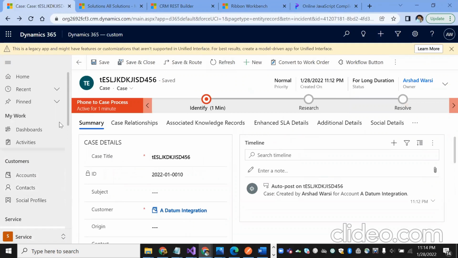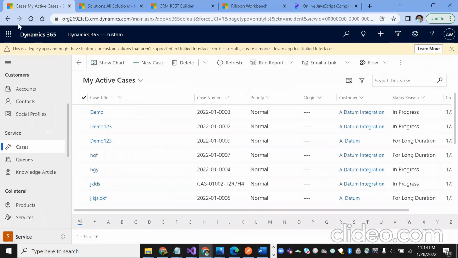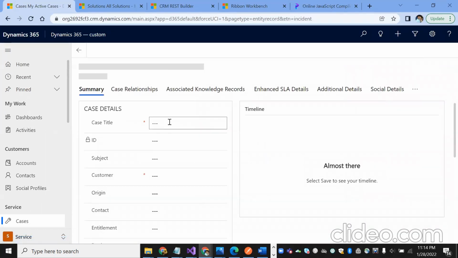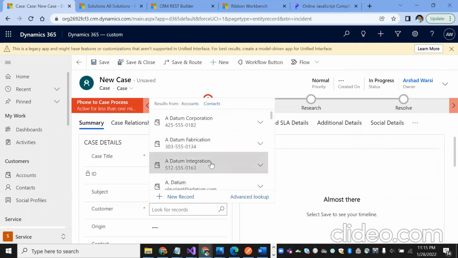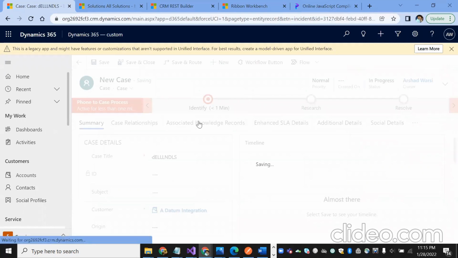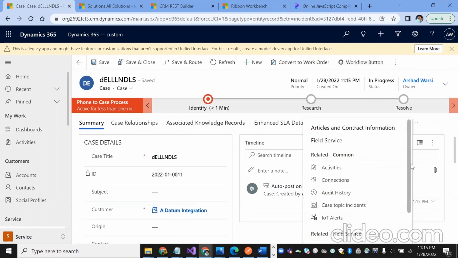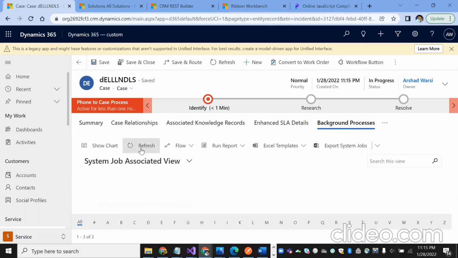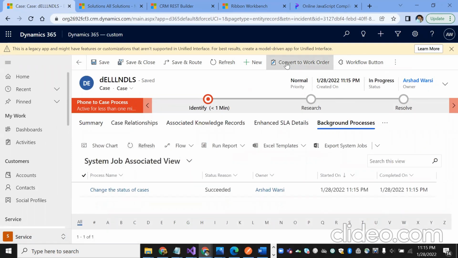Now I think we need to create a new record so that we'll see what is happening. Okay, I'm creating a new record. Creating a new one. And just clicking on the workflow. Once we click on the workflow button, just go to the background process. So it is, I think I have taken the wrong one. This got succeeded.